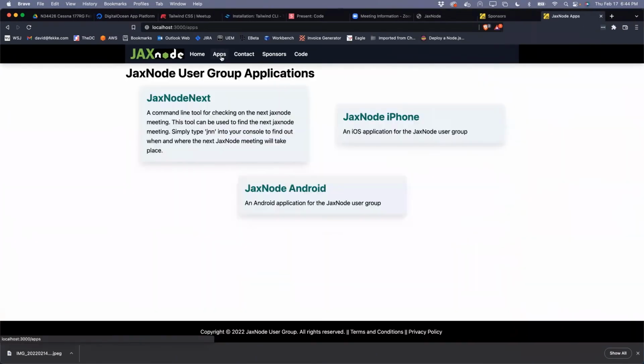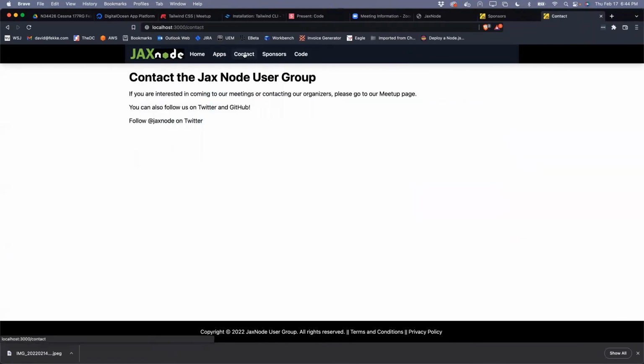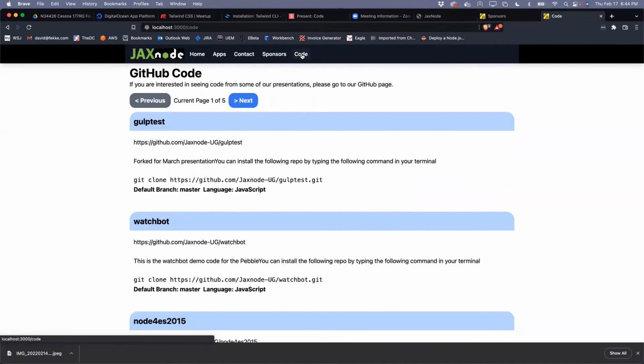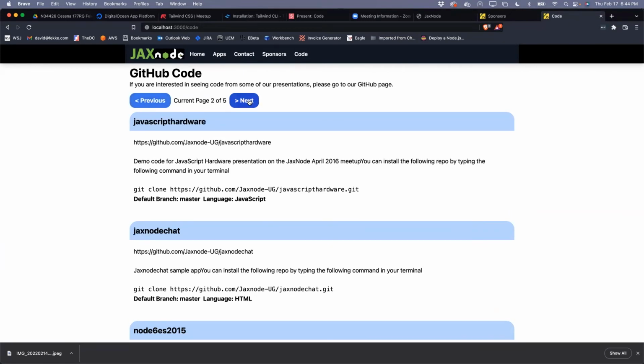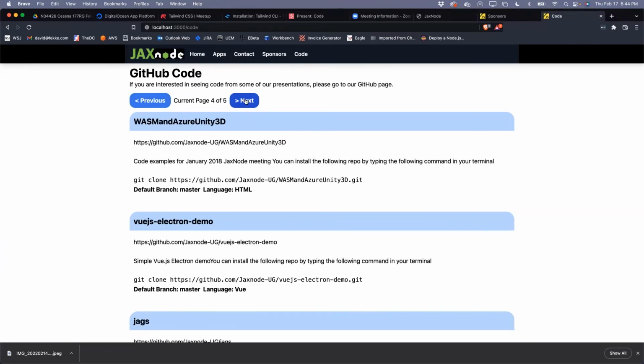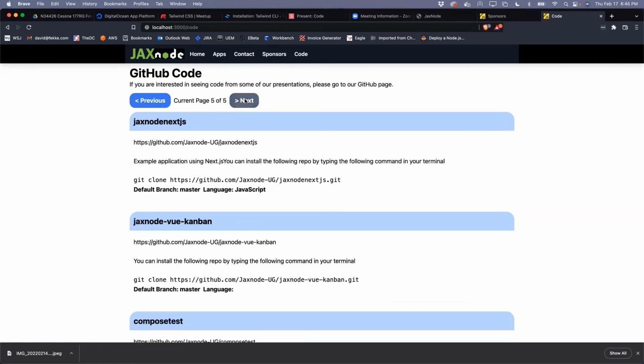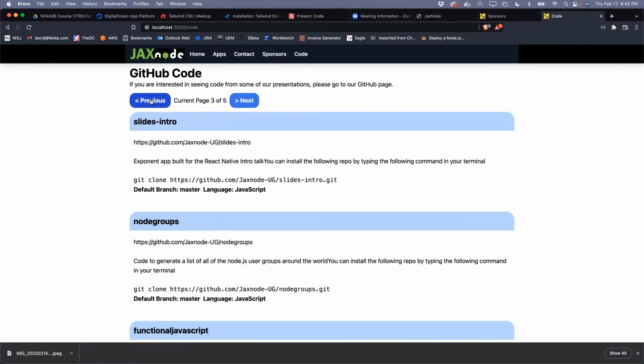And then I have an apps page, which has some different apps and stuff that we have available. And here you can see I use drop shadows and rounded corners and stuff like that. It's very easy to do using this. The contact page, we have a code page. And this lets you see all the different stuff that's in our GitHub repos. And so you can come through here. And this is all using React, Next.js, and Tailwind to lay all this stuff out.